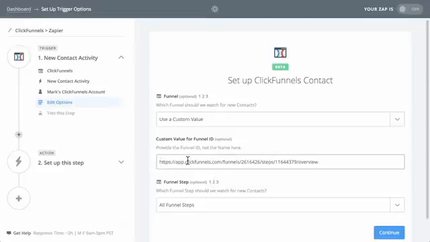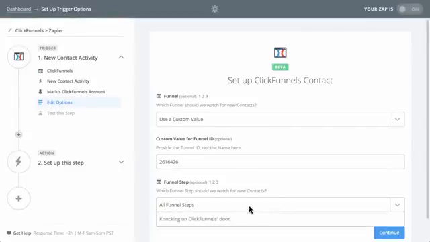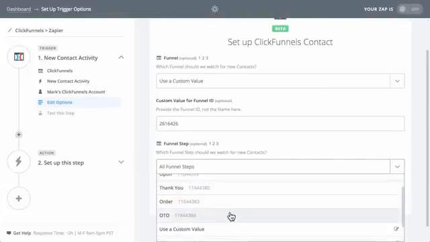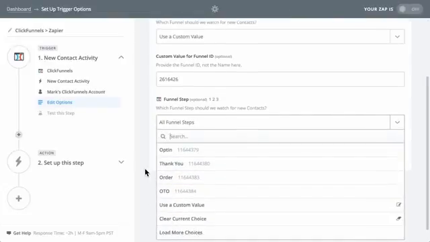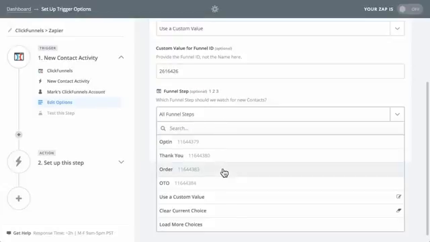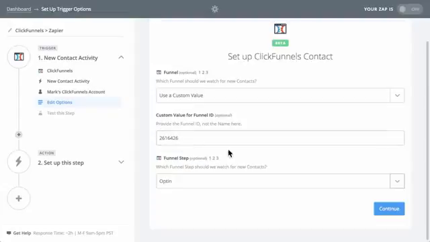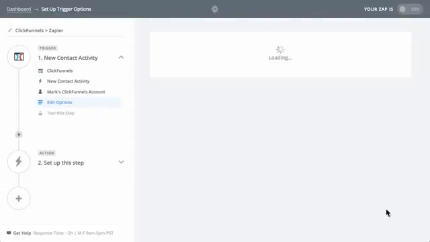So this is the entire URL when I'm on this page. I'm only going to need this number right here. This is my funnel ID. Everything else I'm going to delete, everything after it and everything before it, so just the funnel ID. And then I can actually choose a funnel step, and it's going to pull in all the funnel steps. Then I can select my opt-in page, and then I'm going to click continue.